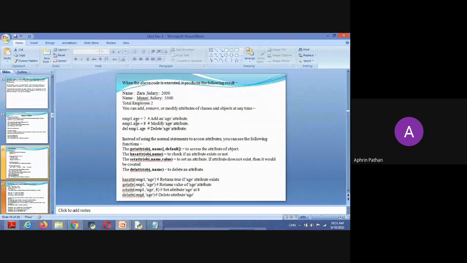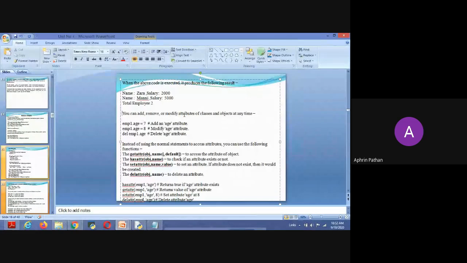So employee 1 dot age is equal to 7. So here that one statement is given after getting output. You can add, remove or modify the attributes of class and object at any time. Simple आहे. तुम्ही add करू शकता. If user wants to add more employee records, they can add it. If you want to remove any record within that code, you can remove it by simply commenting. employee जो तुम्हाला रिमूव्ह करायचा आहे रेकॉर्ड, त्याला कॉमेंट मध्ये तुम्ही राईट करू शकता.